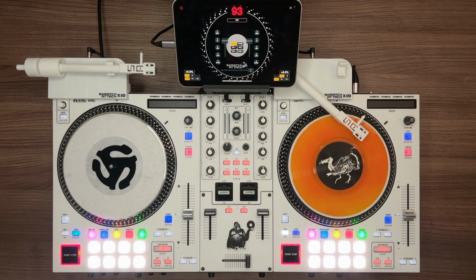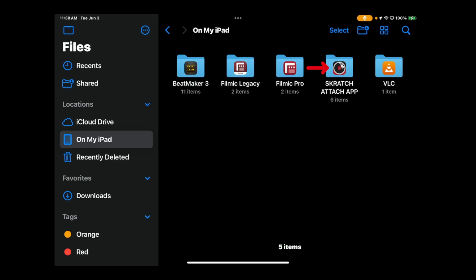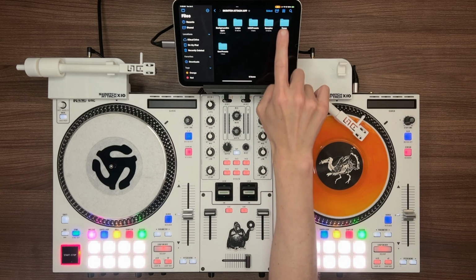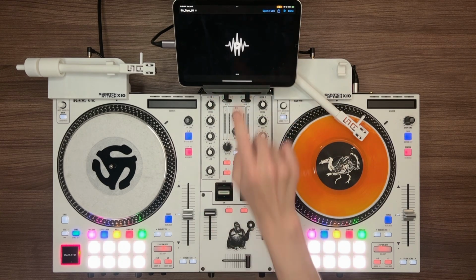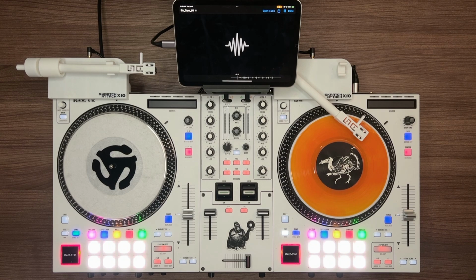Recordings are automatically saved to the Tapes folder inside the Skratch Attach Documents folder. Files will split at every 1 hour to avoid excessively large files. If you browse to the file, you can play the file through the Rain 1.